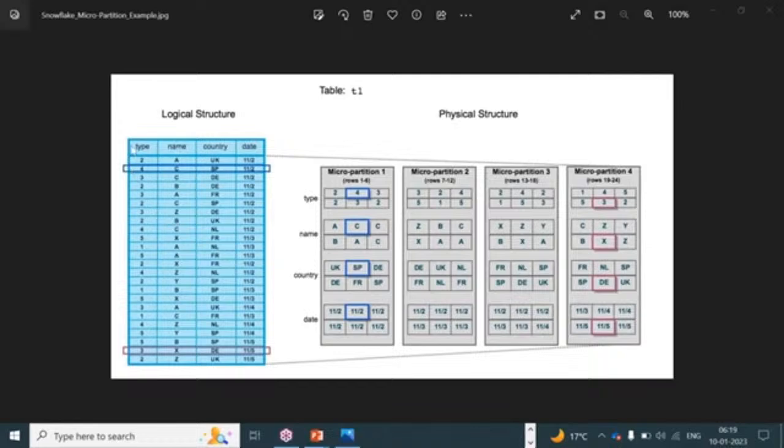When the data is loaded into Snowflake, the data will be stored in continuous micro partitions. This is one micro partition, this is another micro partition, and another, and another. Within these micro partitions, your table data is loaded into multiple micro partitions. If you see here, the columns type, name, country, and date, this is our traditional structure. In the case of Snowflake, the data is stored in micro partitions in column format.